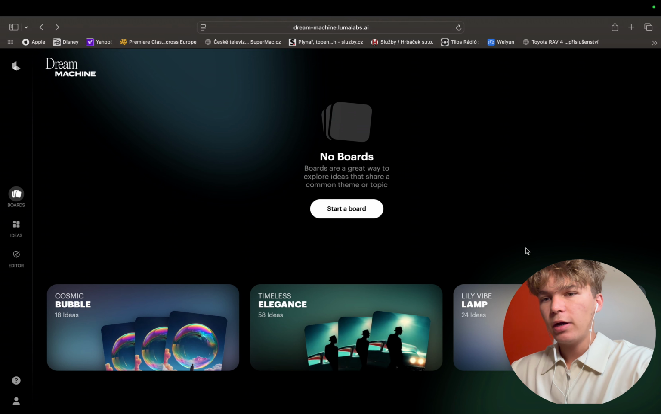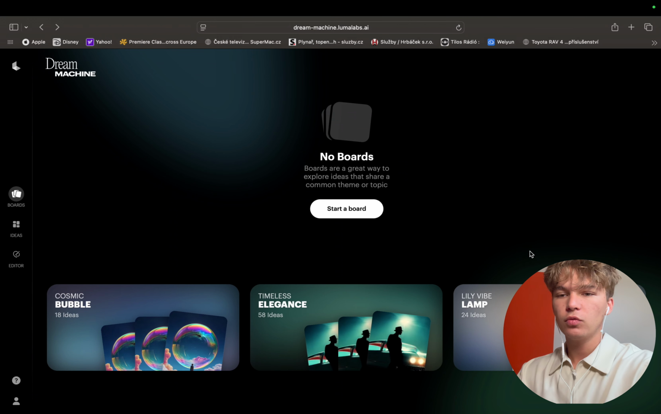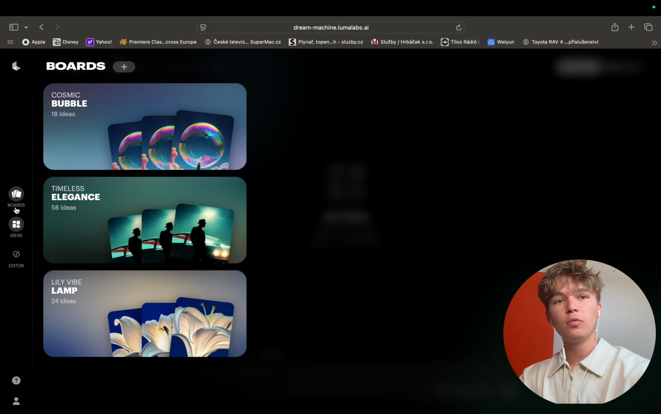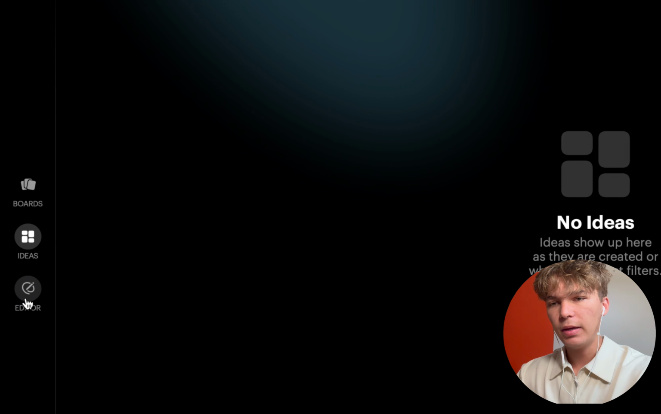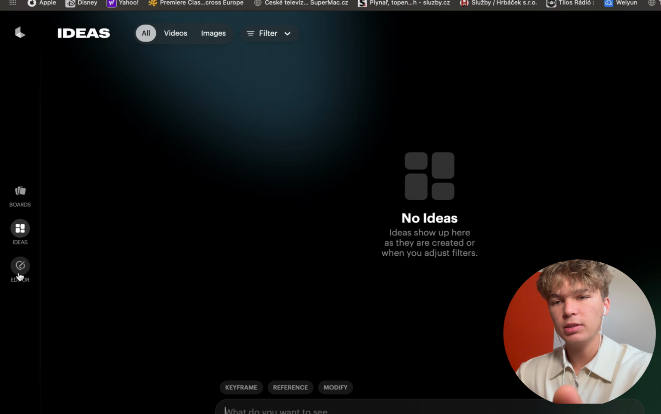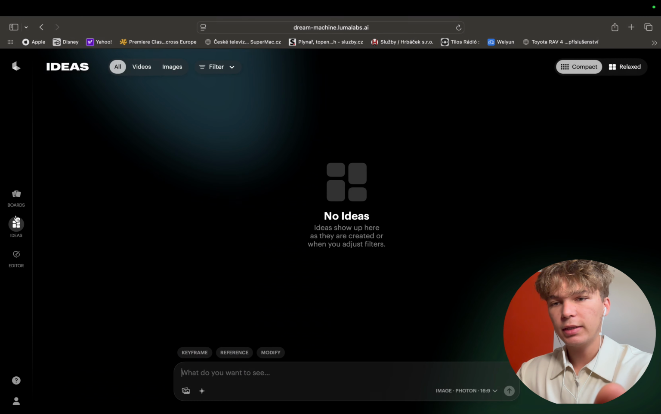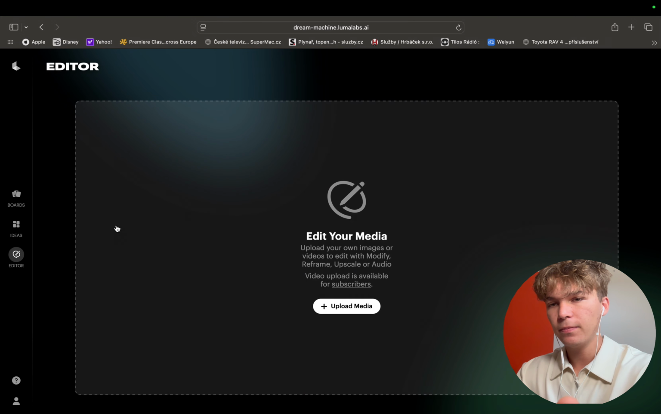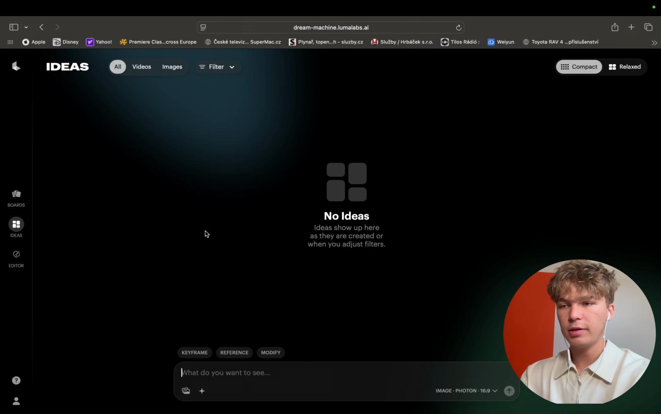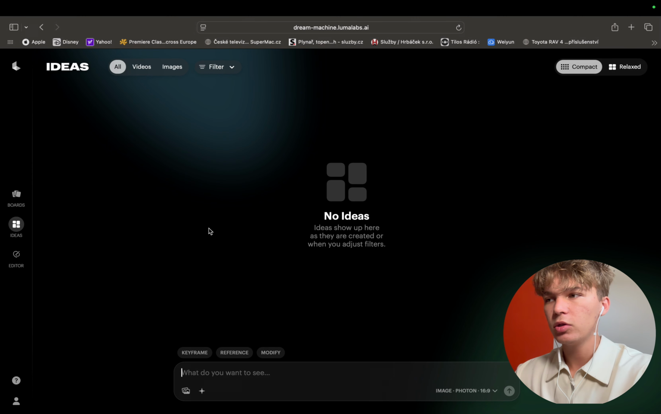What we're going to do now is we're going to head into the editor. Okay, so in Luma, you have these three main tabs or three main functions. First are the boards, then you got ideas. This is where you create, and then you got editor. We're going to go over ideas now because that's what you're probably going to use the most.